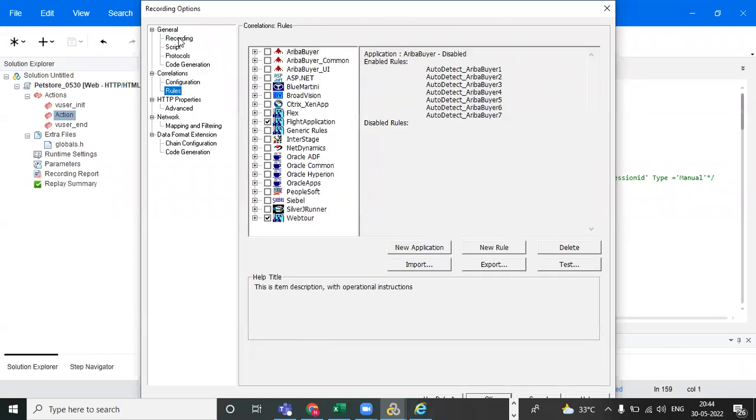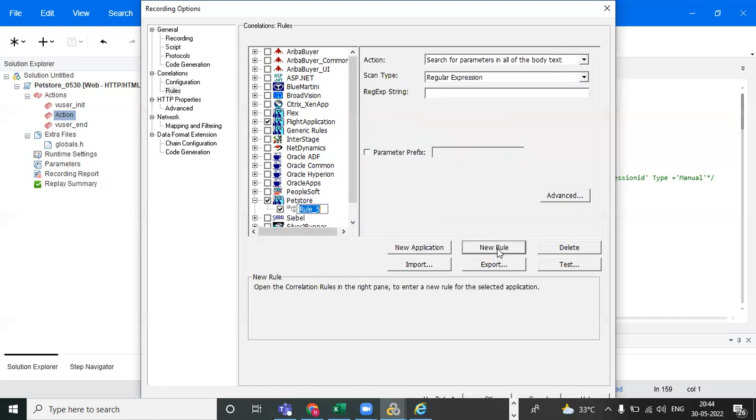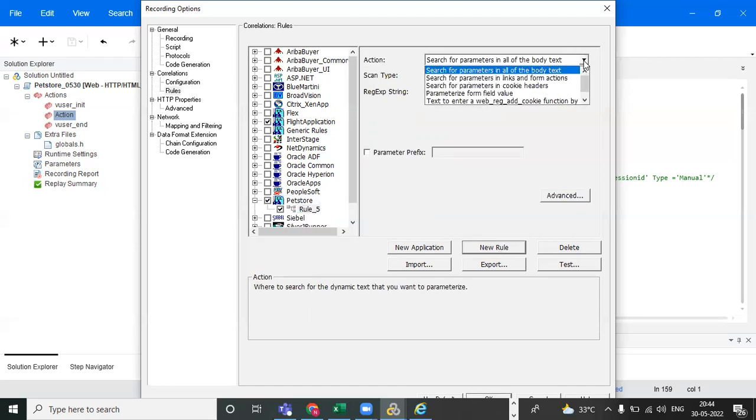Rules will be there. In rules, you need to create rules, like you need to give a new application. I'm giving a new application, for example Pesto. In that Pesto, I'm creating a new rule. Click on new rule. And this is the action. Which action you are doing means what response you are searching as a boundary. It will be in the parameter of the body or action or headers. You need to select these things.